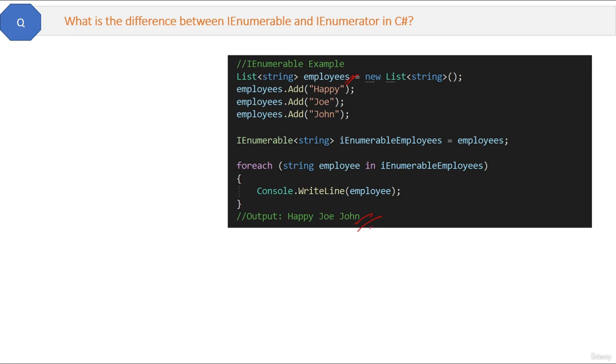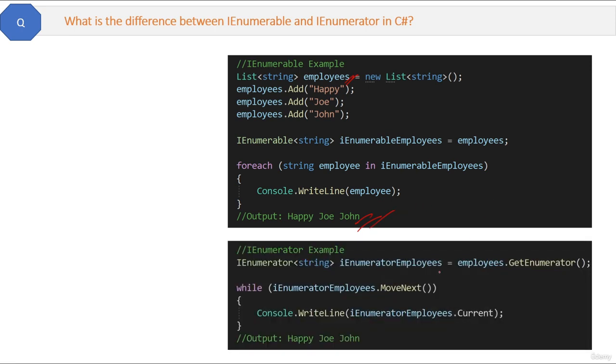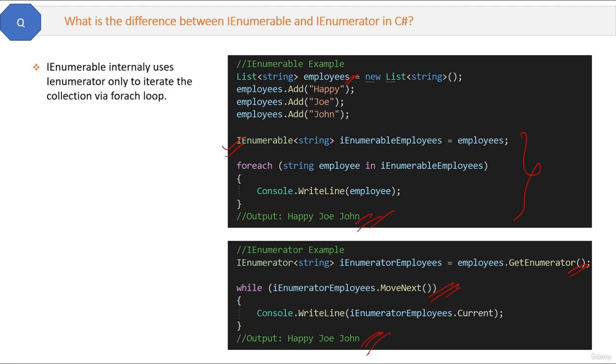Now you can do the same thing using IEnumerator also. See, here we call the GetEnumerator method and use the MoveNext method to iterate through the results, and it will give exactly the same output which IEnumerable was giving. But the difference is the IEnumerable code looks simple to implement, right? So basically, IEnumerable internally uses IEnumerator only to iterate the collection via the foreach loop. But we use IEnumerable because it simplifies the use of IEnumerator.